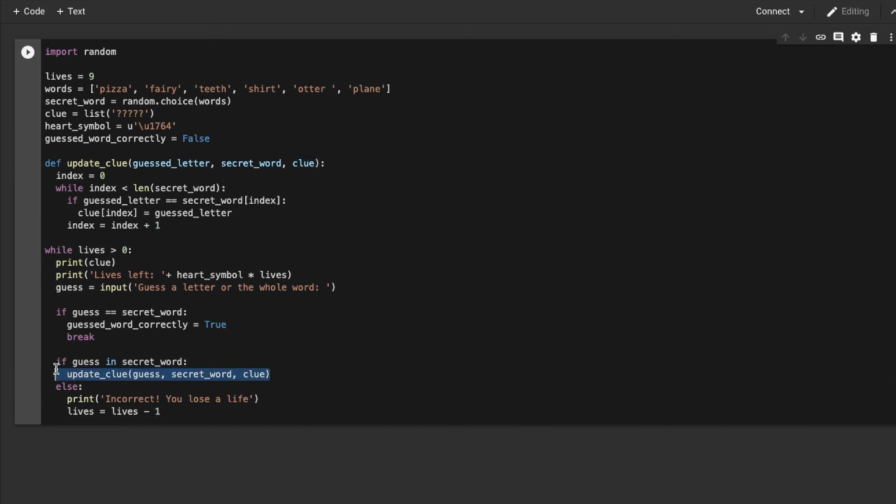Let me just explain what this code means right now. This line, if the guessed letter is in the secret word, the clue is going to be updated. That's what this line means. And this line, if the guess is correct, else, the else statement. If the guess is incorrect, the number of lives is reduced by 1. If the guess is incorrect, so else, the guess is incorrect, you're going to lose a life.